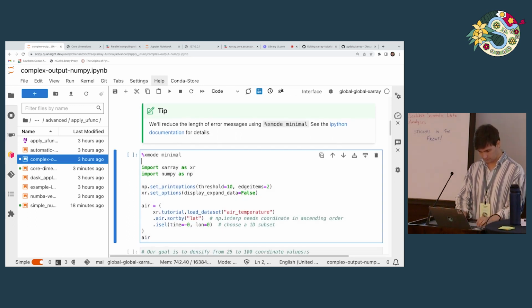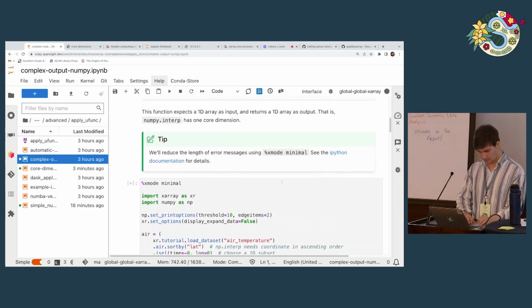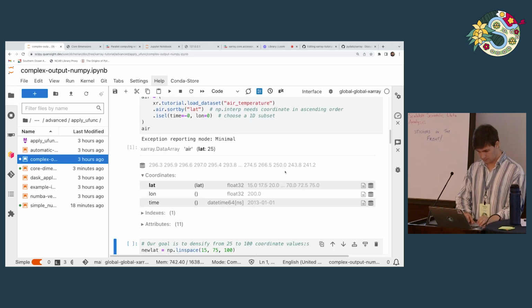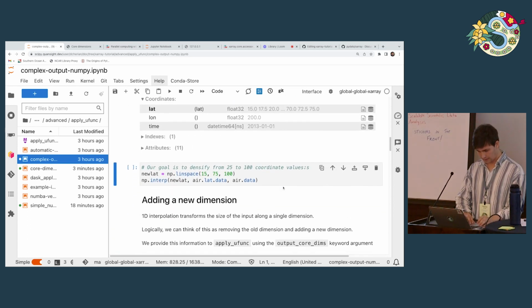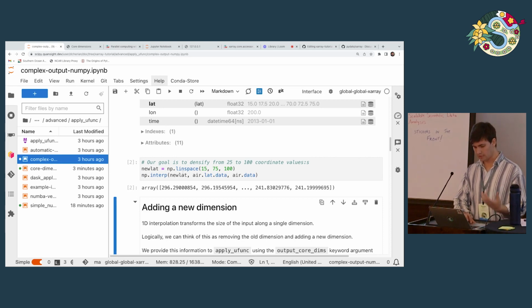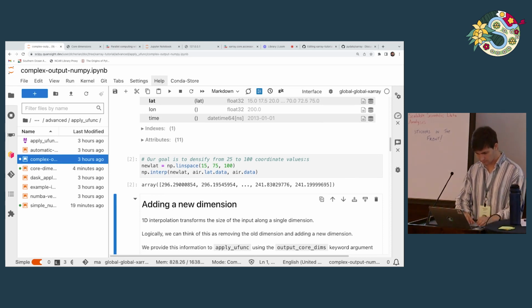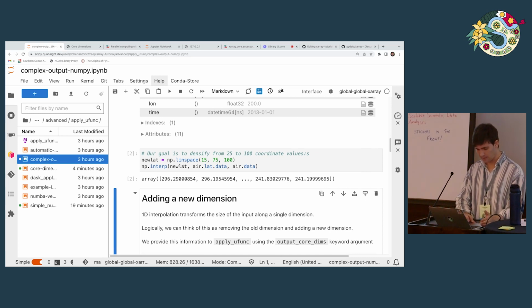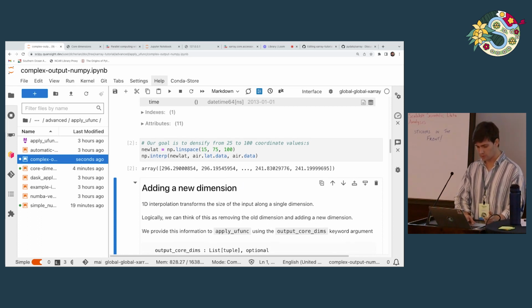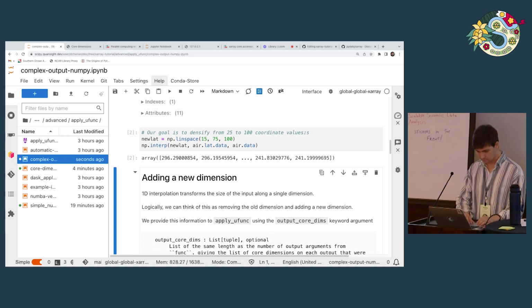So let's load up the data set again. We've arbitrarily created some new latitude coordinates onto which we want to do our interpolation. If we just call NumPy interp directly on the underlying NumPy arrays, we can see that that works. But what we want is to wrap this call up into an operation that can accept Xarray objects.